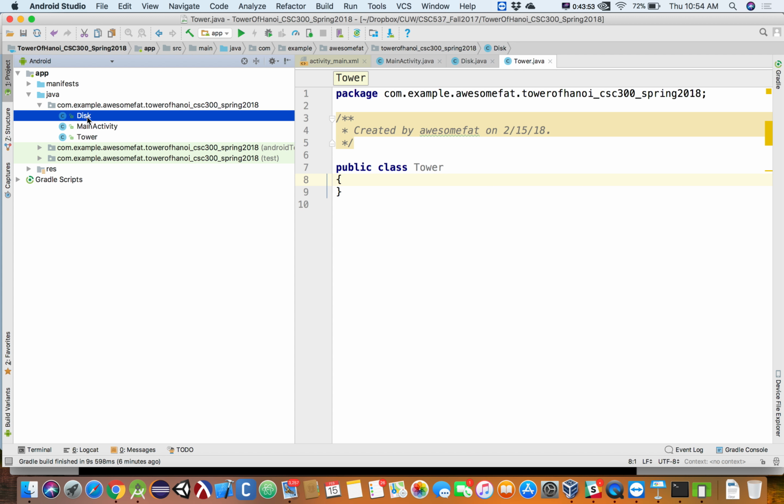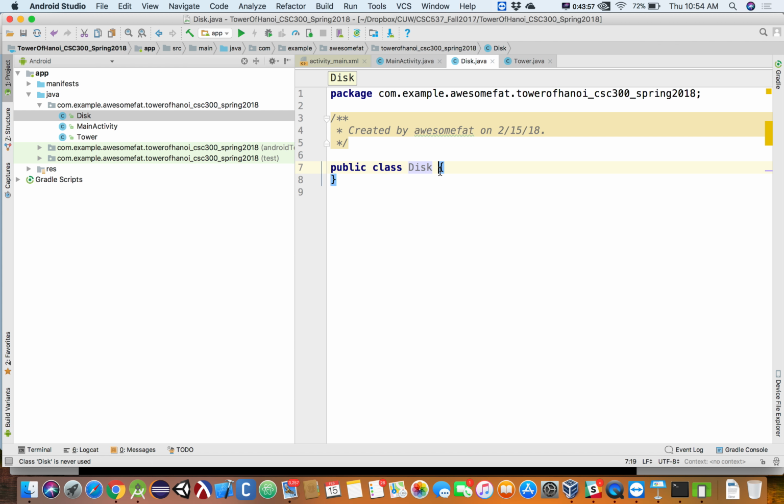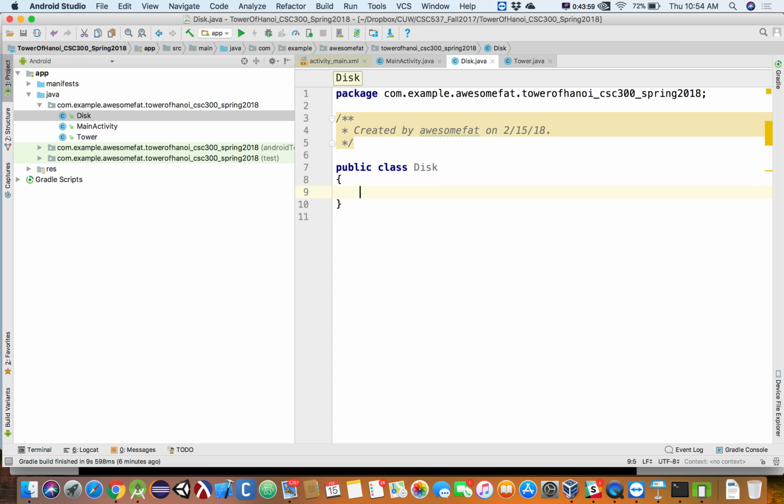All right, so for our disk, go ahead and open up disk here too. Instead of naming it payload, we're going to name it size. So I'm going to have a private int size. Public disk int size, this.size is equal to size.